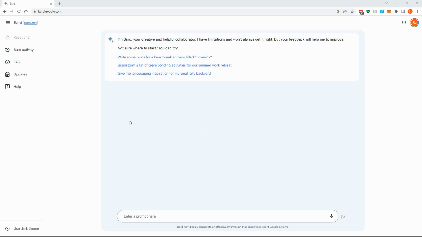On the bottom of the screen, we have the prompt box where we type our questions. We can always use our voice to get BART to type our prompt by just clicking this icon here. That comes in very handy, especially when you are on the phone. To the left, we have a few options. The first one is to reset the chat, which basically clears or deletes all the previous questions, but it's grayed out at the moment, so I will show you later on how to use it once we have some chats to delete. Just below, we have BART activity.